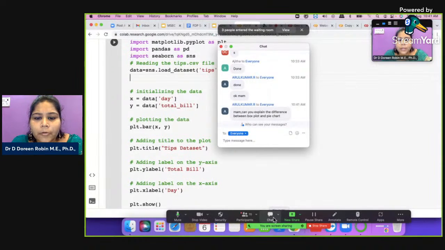Can you explain the difference between box plot and pie plot? Yes, we'll be explaining to you. We have just started with the bar plot and we'll eventually move till the pie plot.